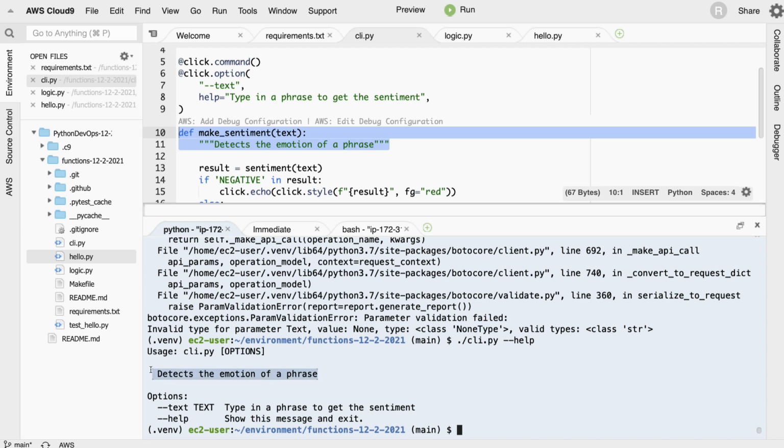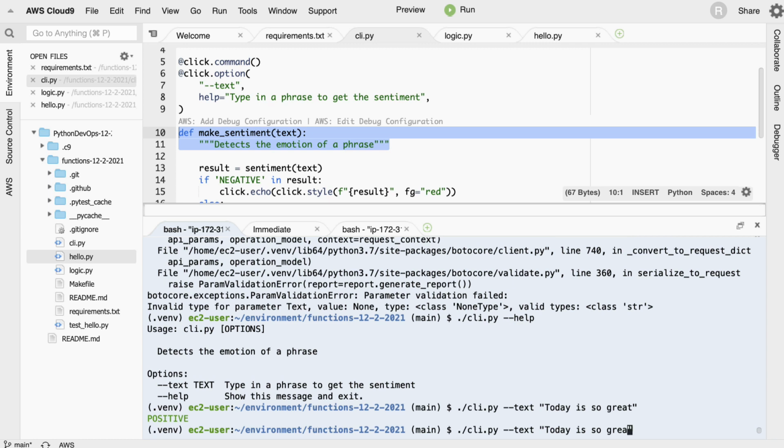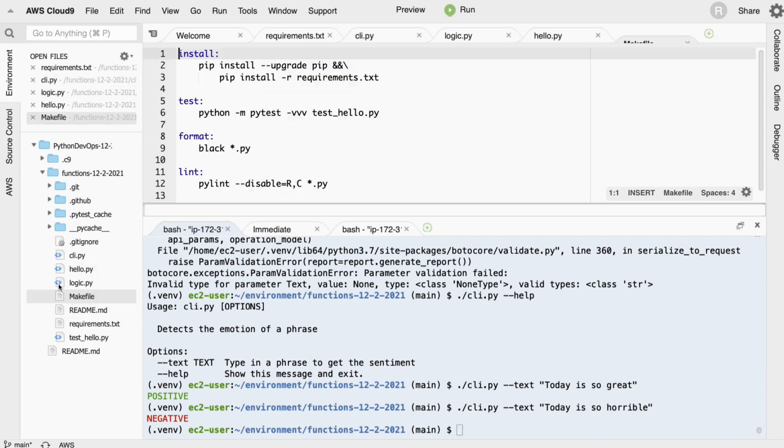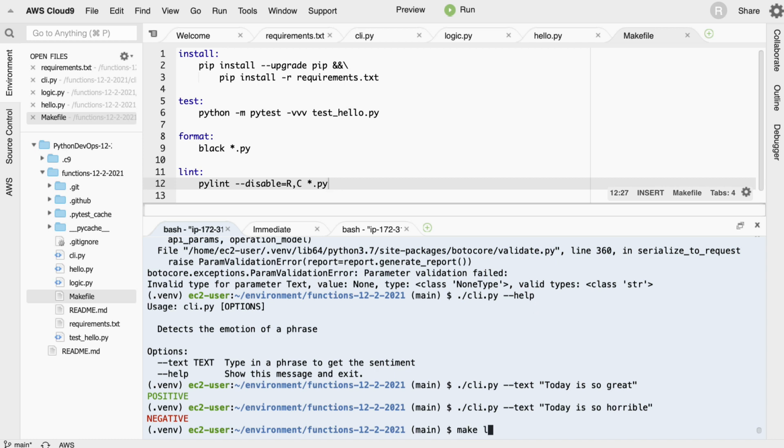It shows us the output. It says detects the emotion of a phrase. Type in a phrase to get the sentiment. Okay, let's go ahead and try it out. Let's type in text and say, like, today is so great. Positive. Today is so horrible. Woo, today's so horrible. Negative. There we go. We got a working tool. So now that we've got this working command line tool, the next step would be to just tweak it a little bit so that the test or the lint is able to lint our code. Let's double check and say make lint.